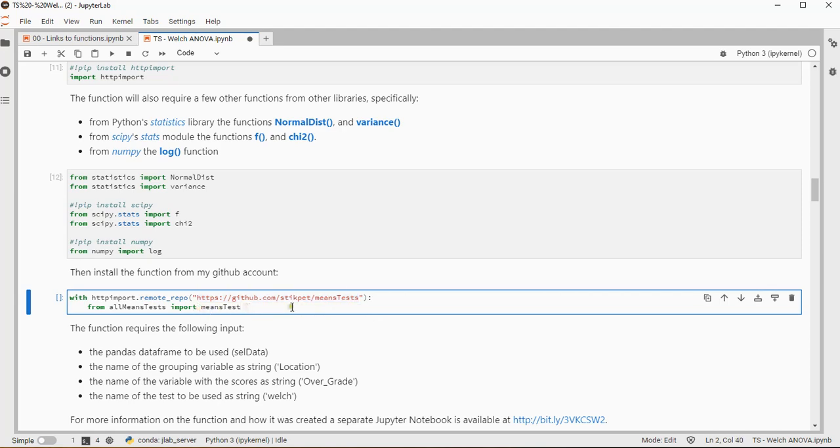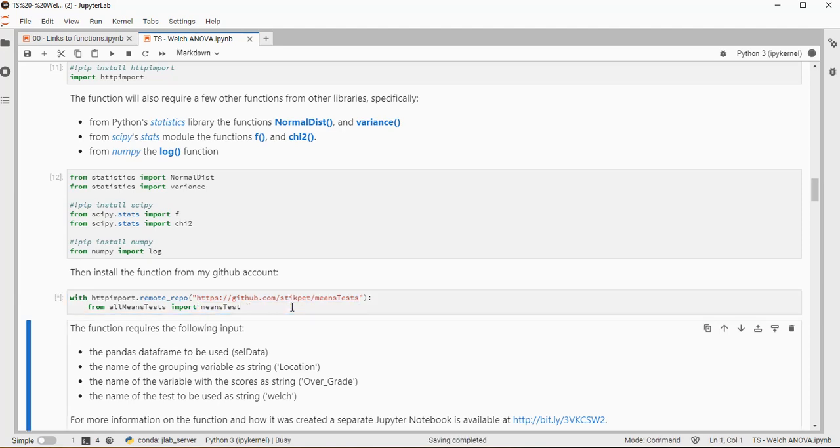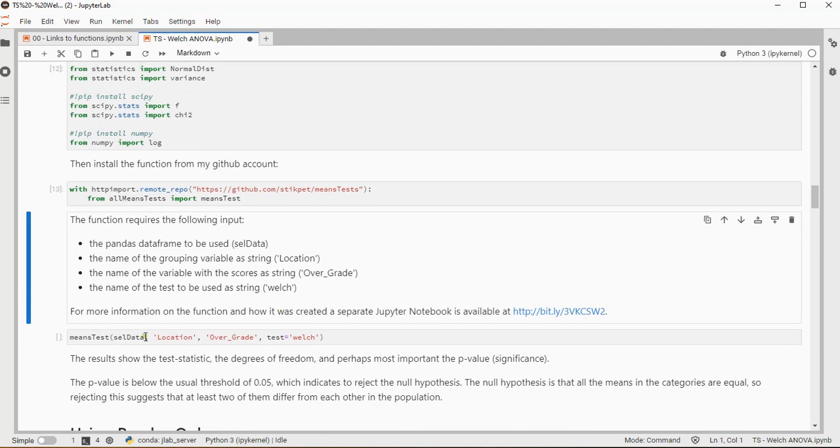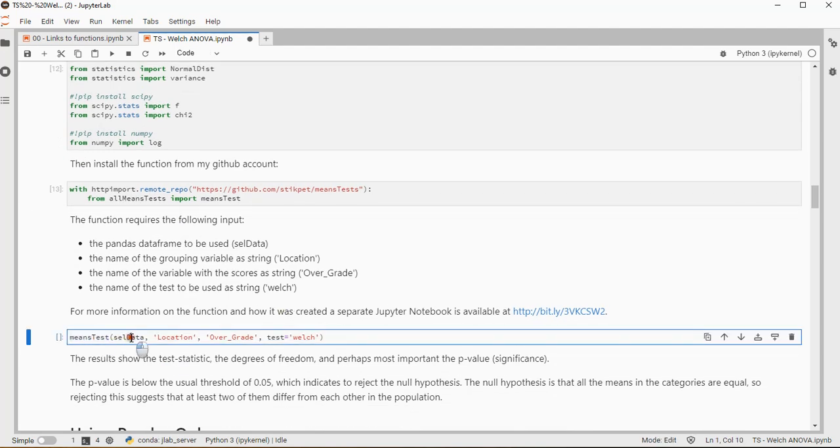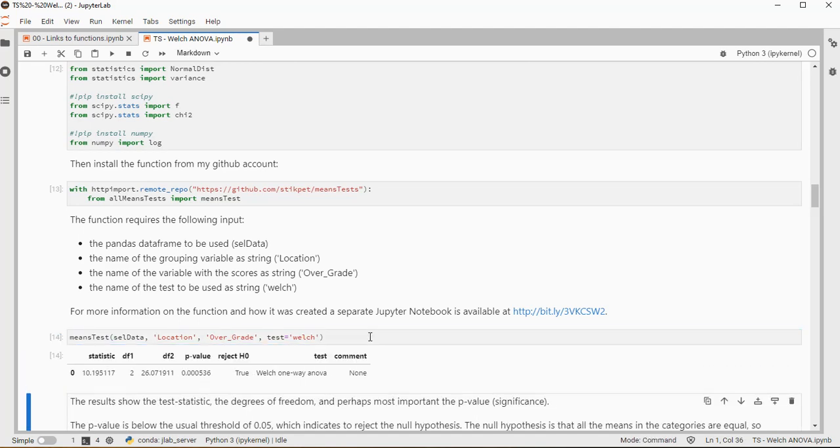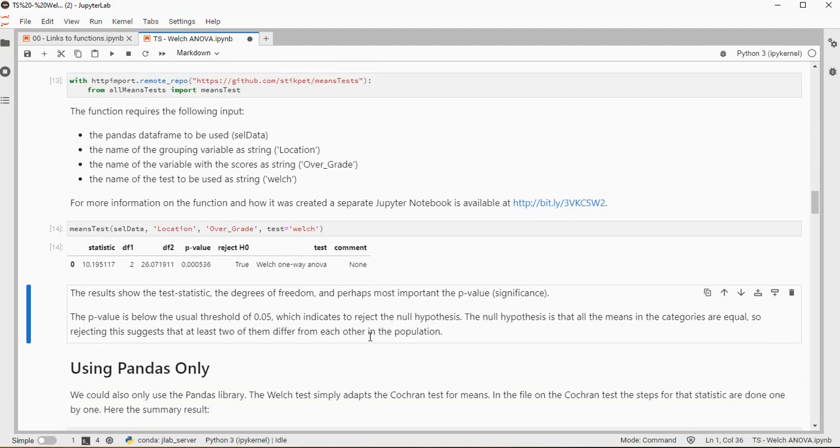And then I only need that means test function. And after that, I can simply say, well, I'm going to use that means test function, my selected data, the groups, the scores, and which test to use, in this case Welch, and that should give us the same results again.